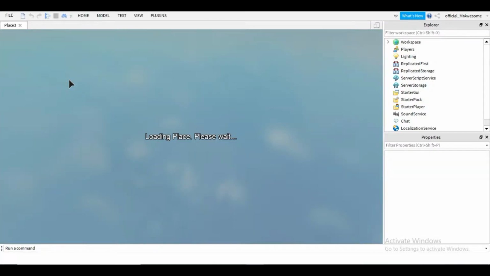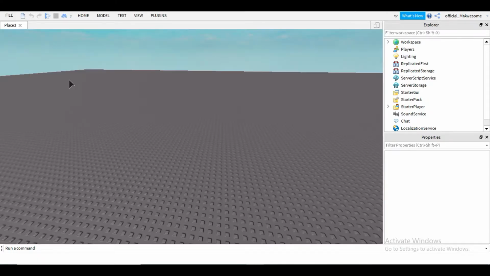Okay, so I know there are many tutorials out there on how to make a render, but most of them are either outdated or they don't mention all of the details, like how to pose your avatar and stuff.